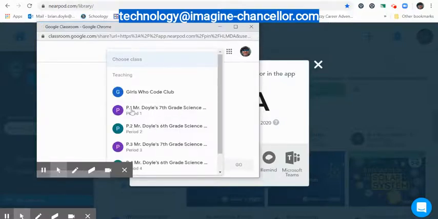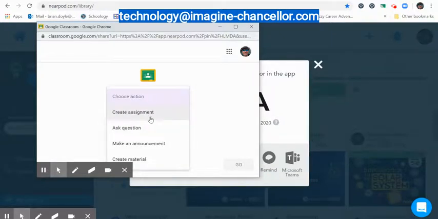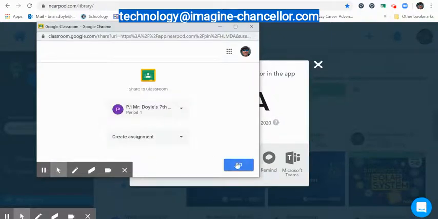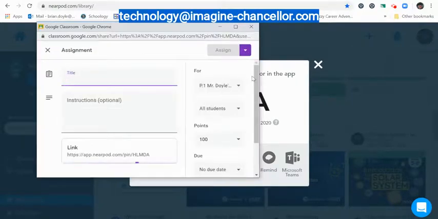Choose class, and that's going to go to my first period maybe. And then I want to create an assignment, of course. And I'm going to click go. Let me get rid of this over here. I'm going to click go right here. And I'm going to title it, what is it, Forces in Motion.